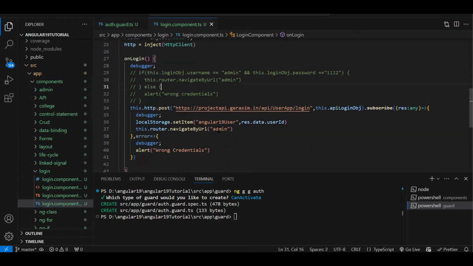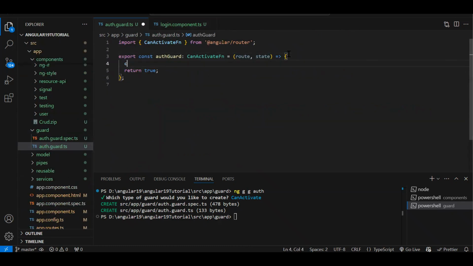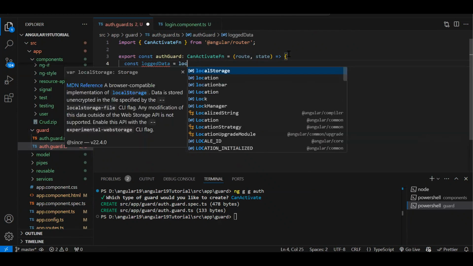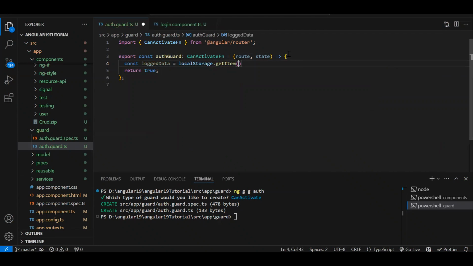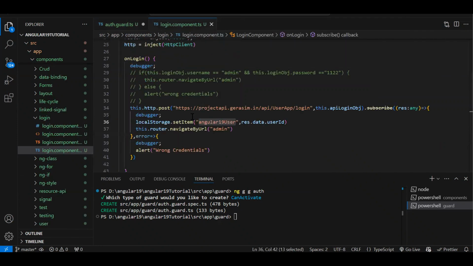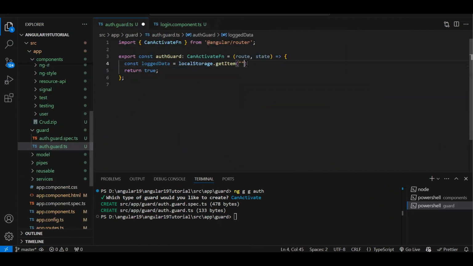Fine. So here, if you see the login component, once the user is successfully logged in, we are storing data into the local storage. Now this data, we have to read over here. const loggedData = localStorage.getItem, and we have to pass our key. The key name is this, we will pass it over here. So if in this loggedData we got the user, or if it is not null, it means we have the data, which means the user is logged in. So we will return true. Else we need to navigate to the login page.